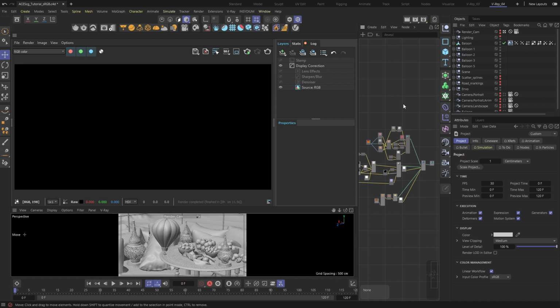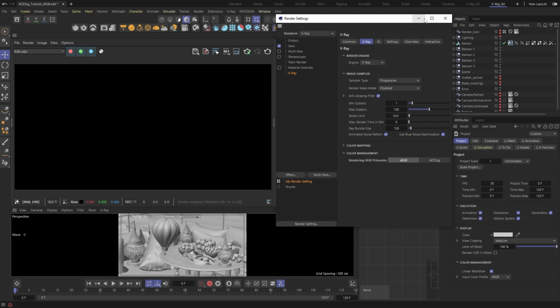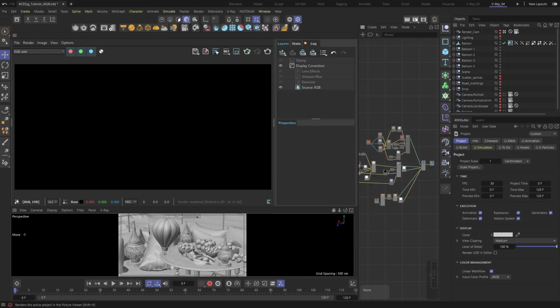Let's first explore the V-Ray color management approach to render in ACEScg. If you use an older version of Cinema 4D, anything before version 2023, you need to rely on the color management located in the render settings. Under the color management rollout, we can choose to use ACEScg. We need to set up only one more thing.